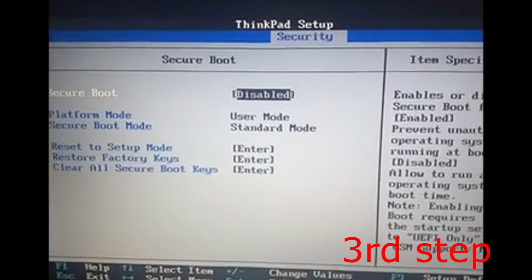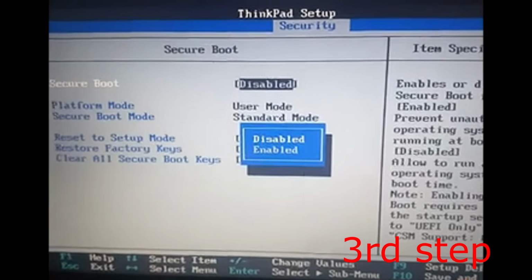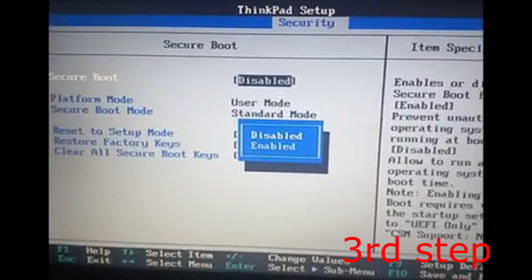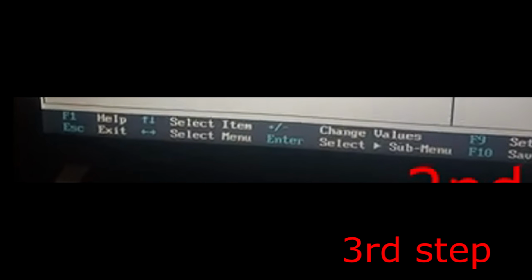But you most likely need to go to your security tab in your BIOS and then enable secure boot from there. Once you enable it, you then want to exit and then go back to Windows, and this should now fix your problem.